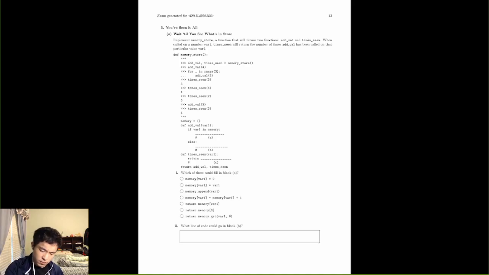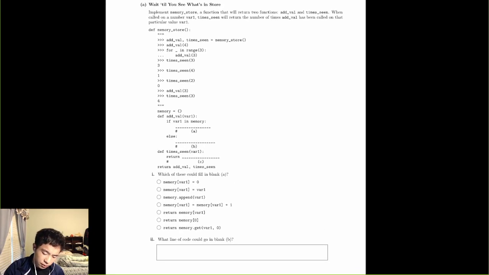Hey everyone, this is Summer 2021 Midterm 2, and this is the "You've Seen It All" question number 5. Starting with part A, we have a function called memory_store that's going to return two functions, add_val and time_seen.